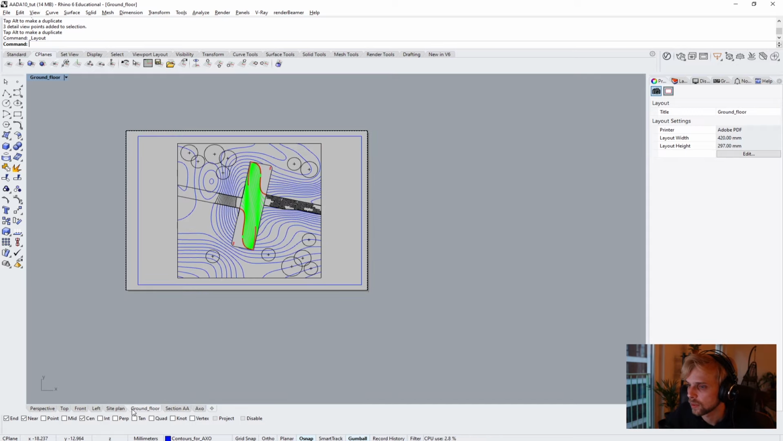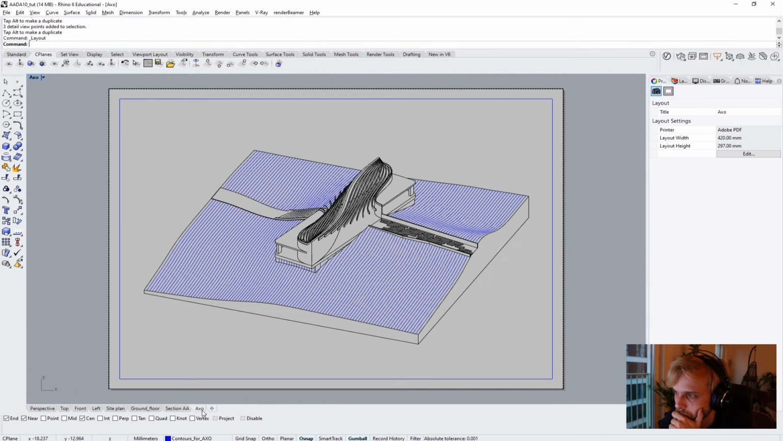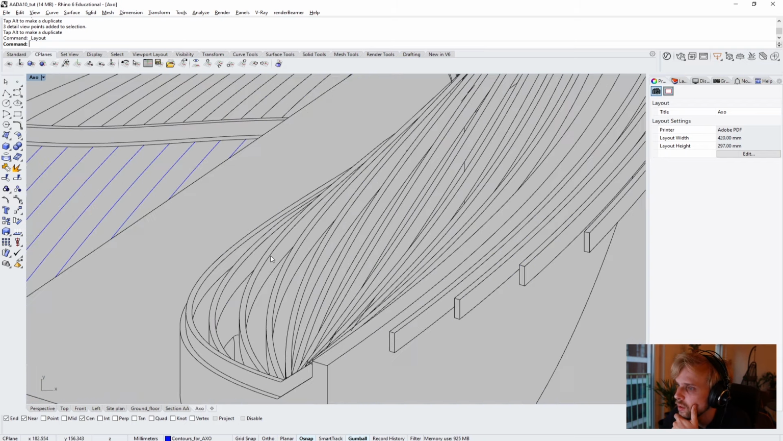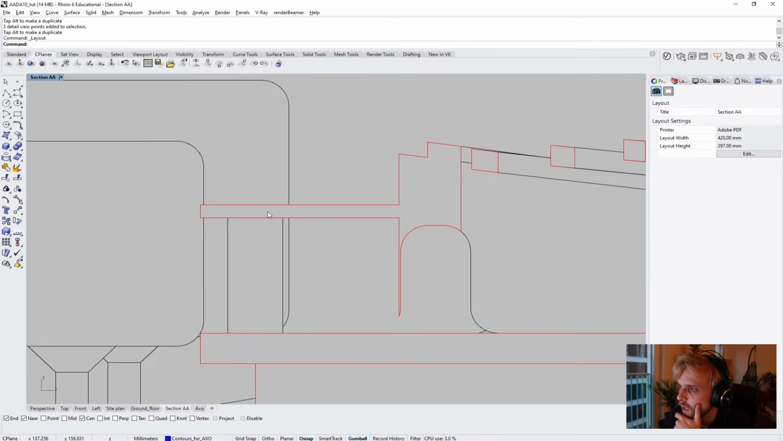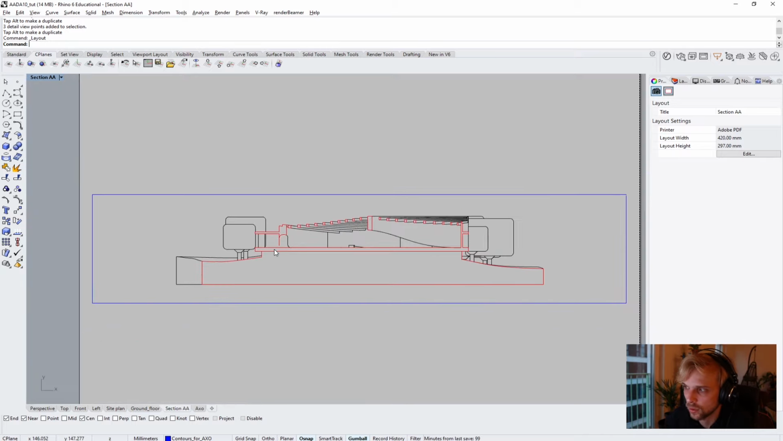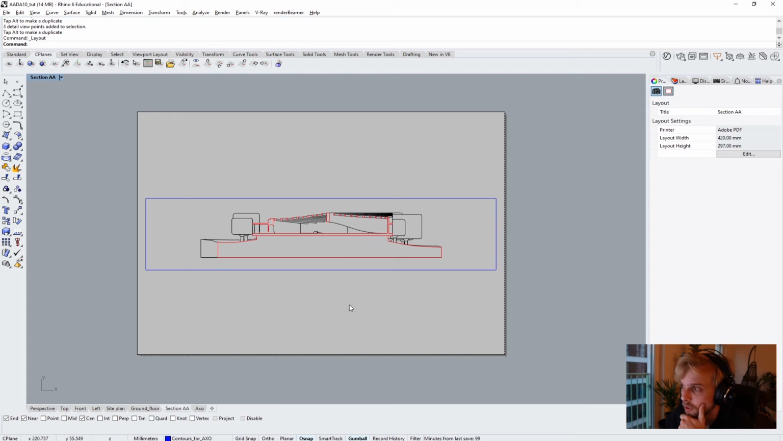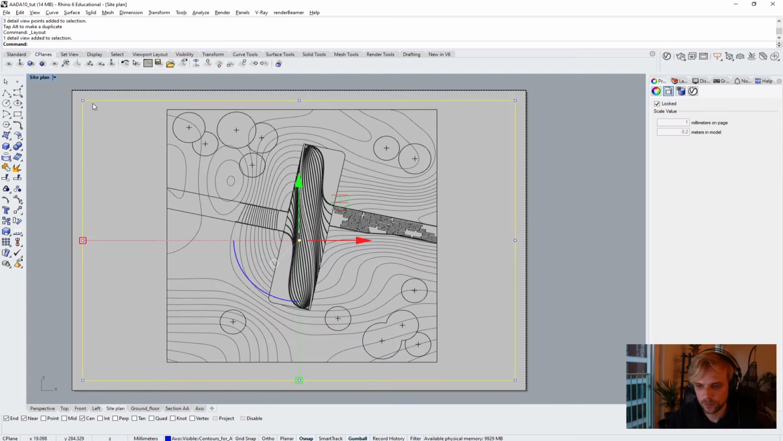Right, so we have all of our layouts. Now I want to be able to determine, for instance in section AA, what's thick, what's thin, how it's all going to look, and also build up some information here. First things first, these borders, I don't want them to be printed out.